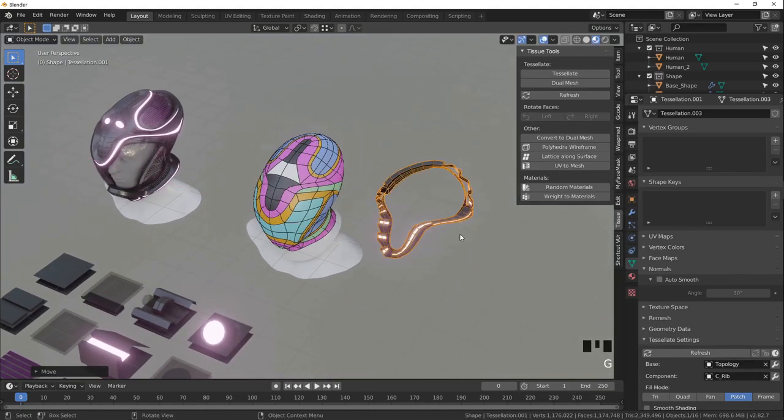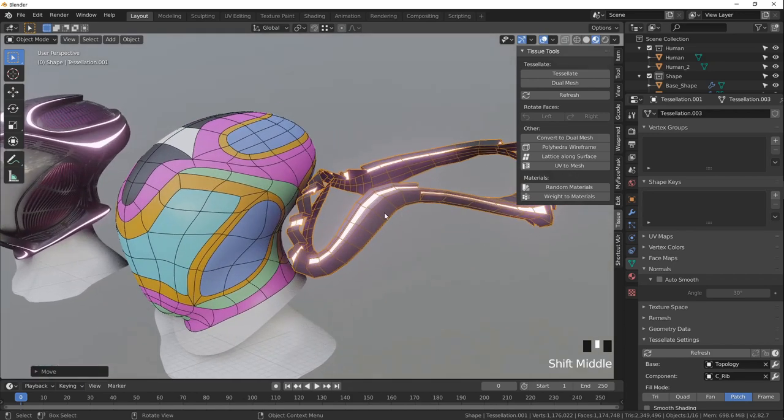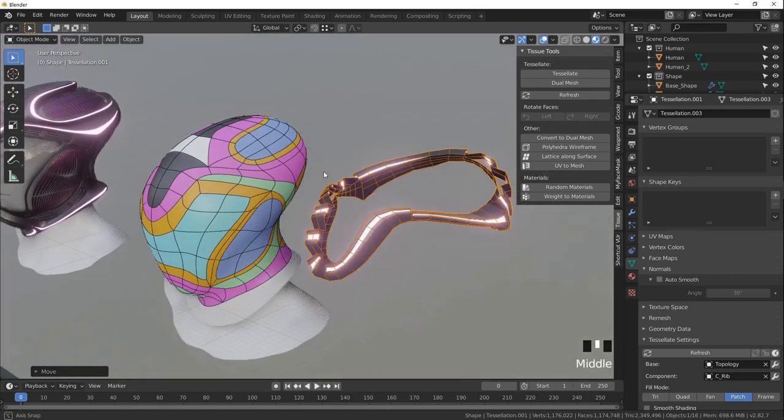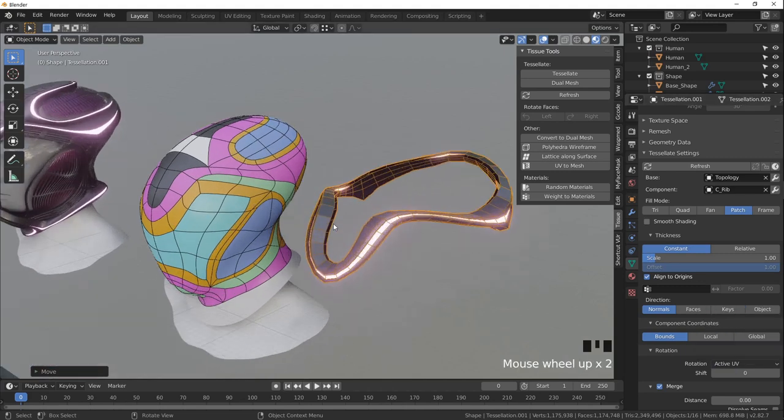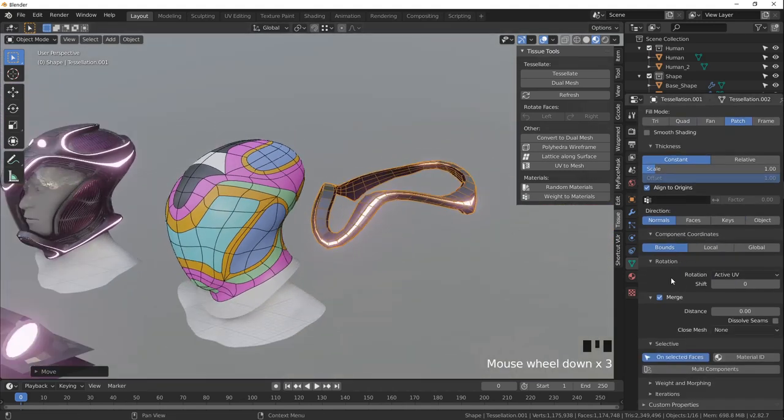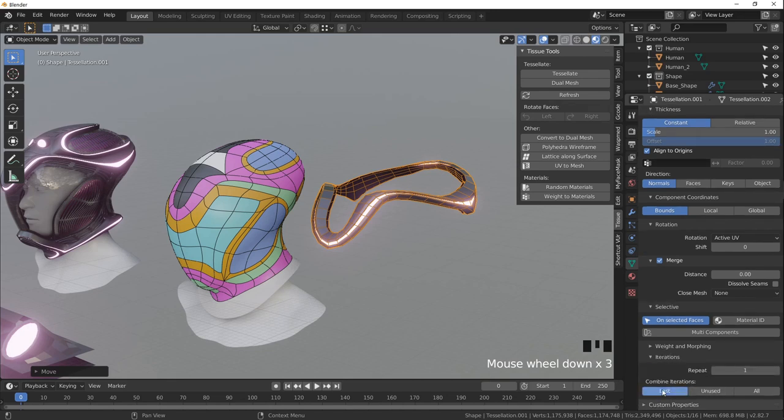And you can see that now it created this thing here only on the faces that were selected. Of course, this is a regular tessellation. We can change the active UV for the rotation. And also, we can combine iteration. Let's see that this is an iteration of my tessellation. I can combine with the unused face. So basically all the faces that we didn't use for this tessellation are going to be combined with this one.